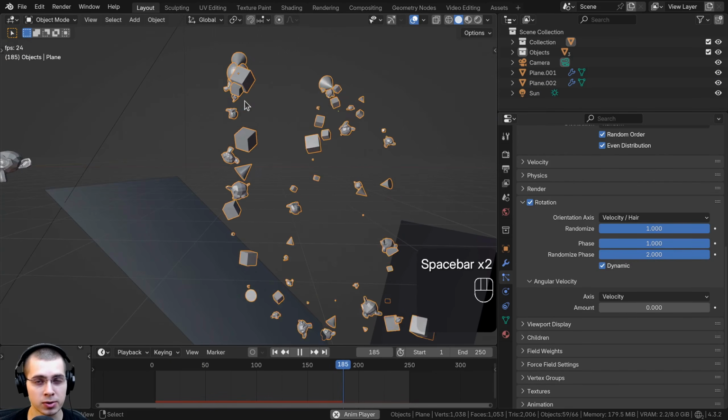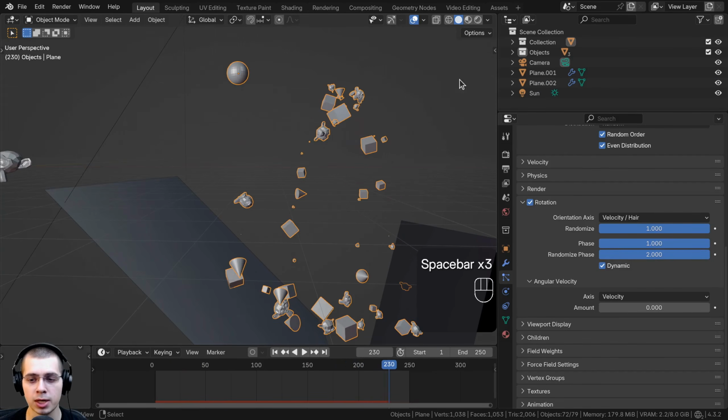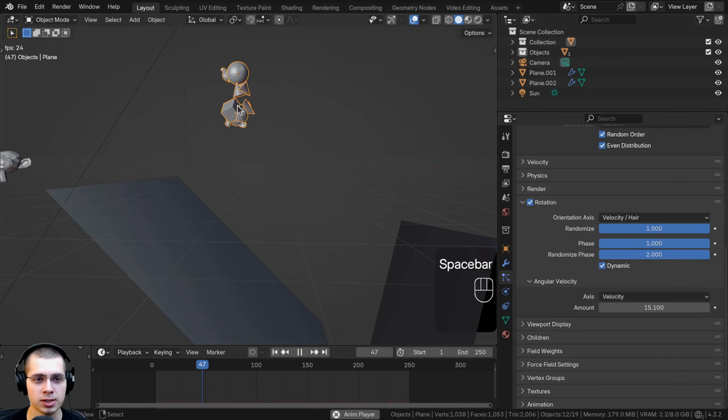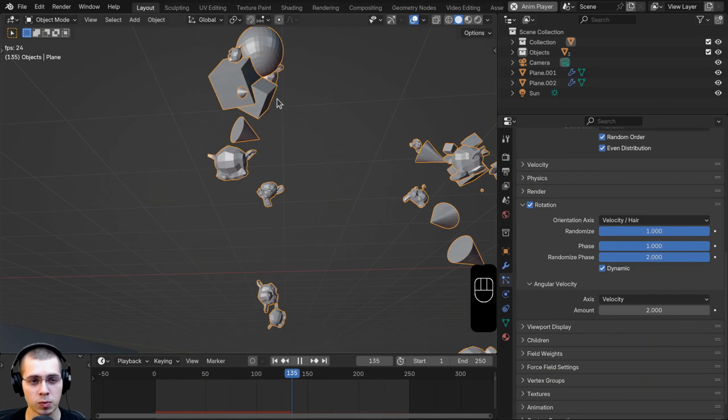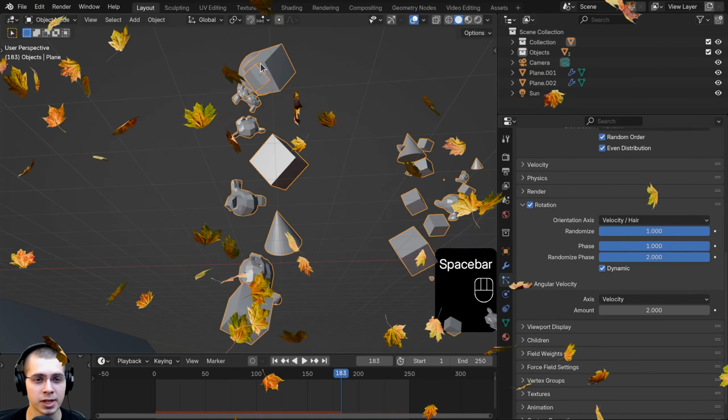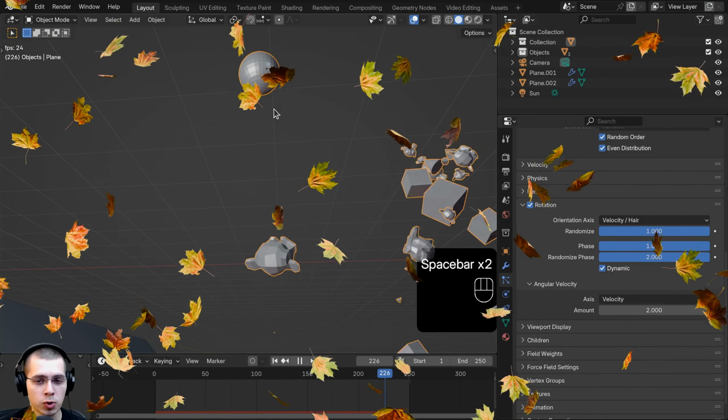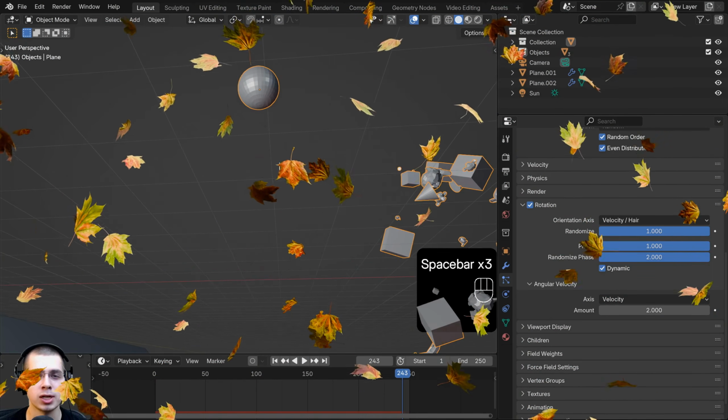Now let's say you want the particles to automatically be rotating when they're emitted out. Well, to do this, you need to turn on the angular velocity, and you need to make sure the dynamic is turned on, and then you can turn up this amount here. So if I turn this up, now you can see as they're coming out, they're already going to be spinning around. So this is very useful if you're, for example, making falling leaves, and you want the leaves to look like they're rotating around, being blown around by the wind as they're falling.